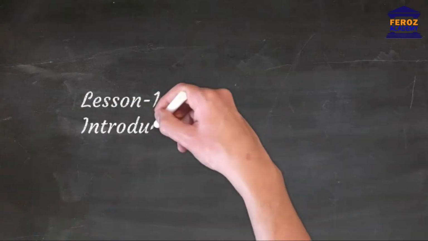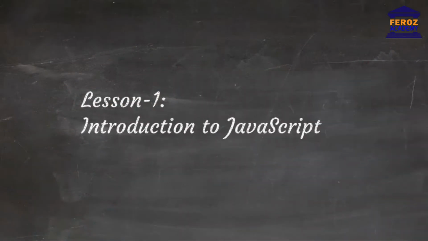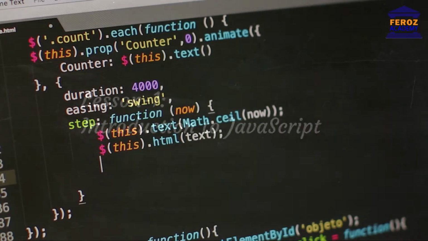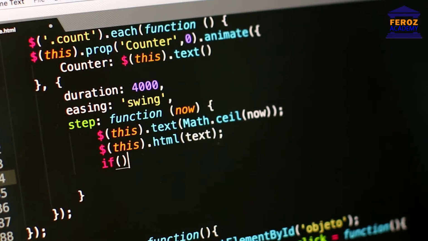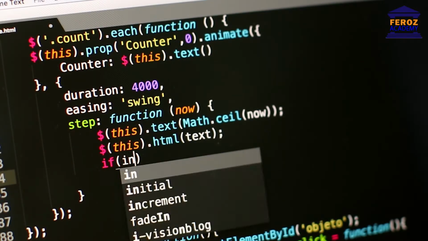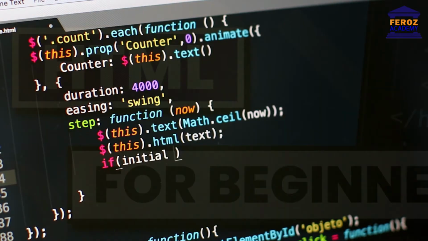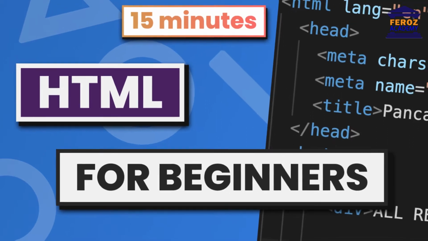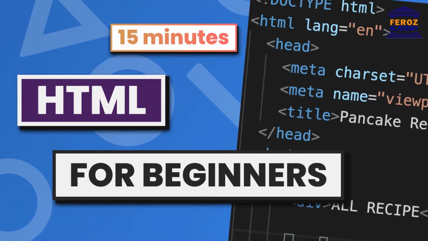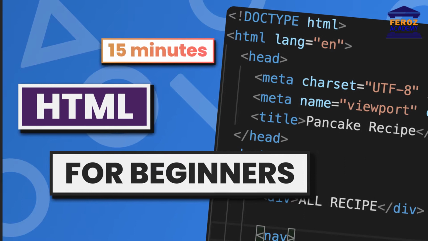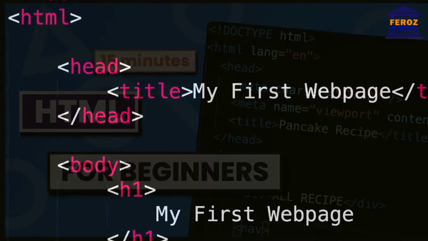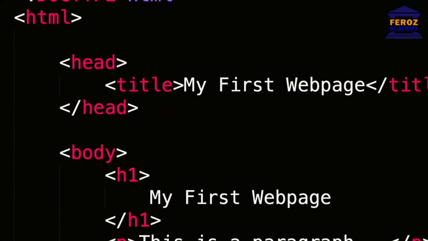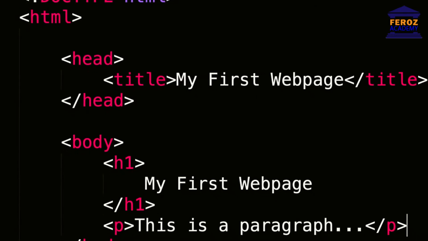This is lesson number 1. I call it Introduction to JavaScript. This tutorial doesn't require any prior programming knowledge or experience. However, it is required that you would be familiar with the basic HTML. If you are not familiar with basic HTML, you may watch our HTML tutorial, How to Design a Web Page Using HTML.